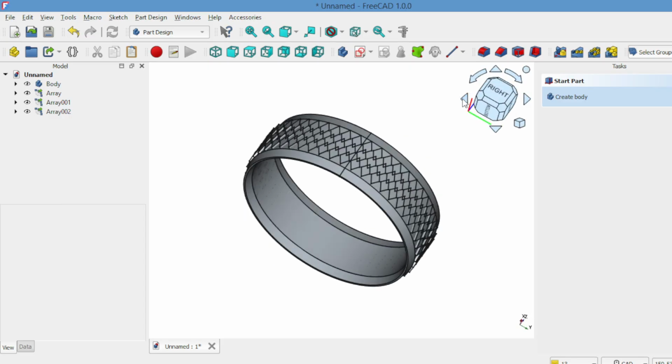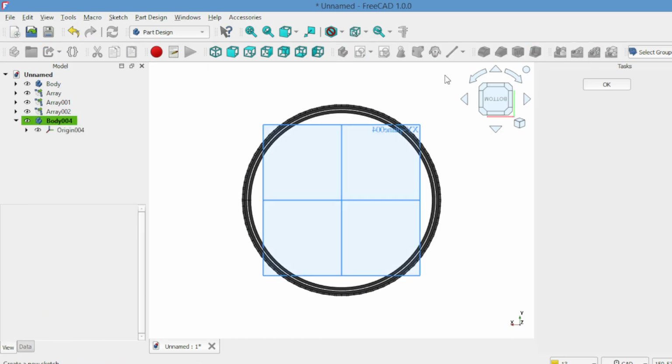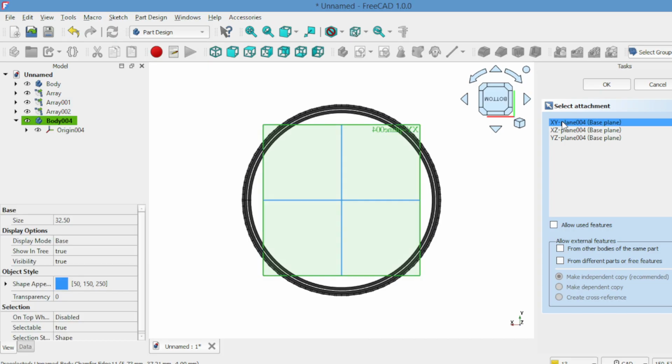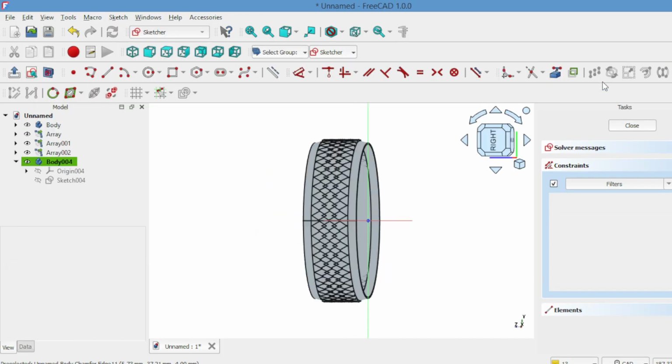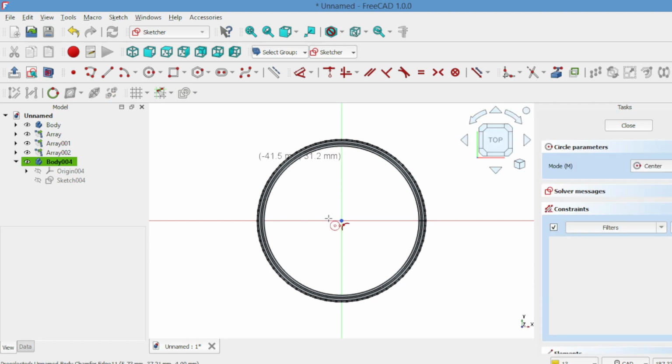Create the tire sidewalls. Return to the Part Design workbench. Create another new body and select the XY plane. Draw a large circle to match the outer diameter of the tire and a small circle inside it for the rim fitting.